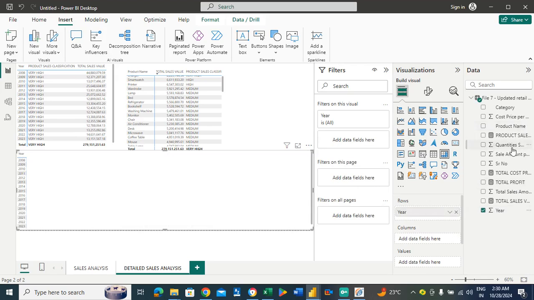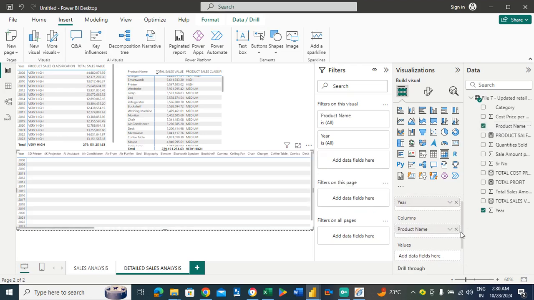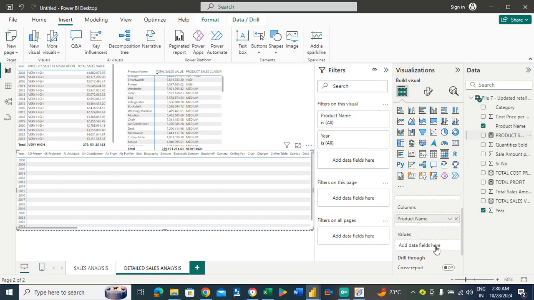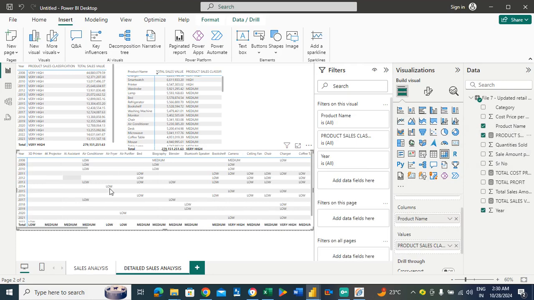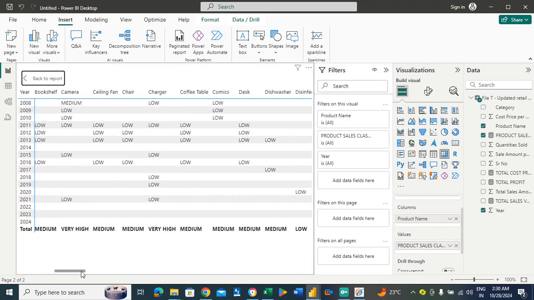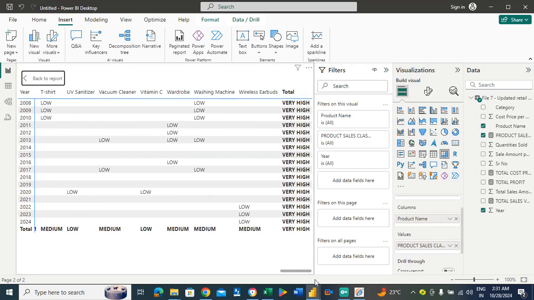I'll drag the year in the row section, and in the column section we'll add the product name. And now we will see a detailed breakdown. Drag the product sales classification in the values. Okay, so now you can see the entire picture here.